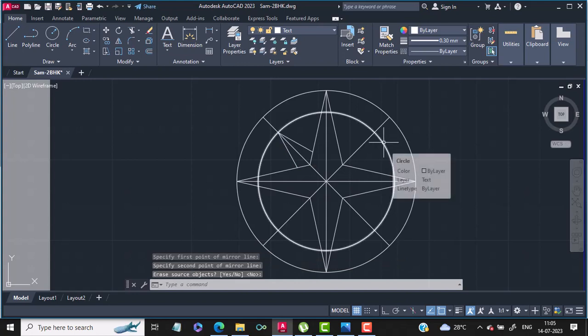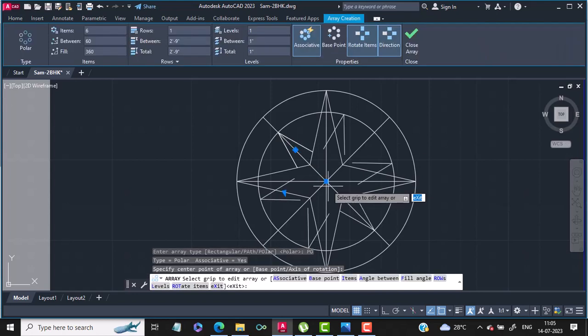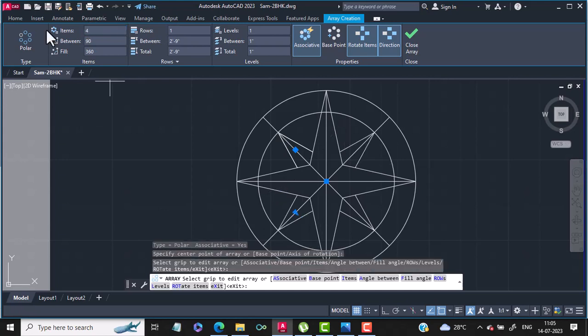Now we'll use the array command. Select the object to array is this. Hit enter. Select polar array. Select the center point is this. And number of items is 4. Then come out of the array command.